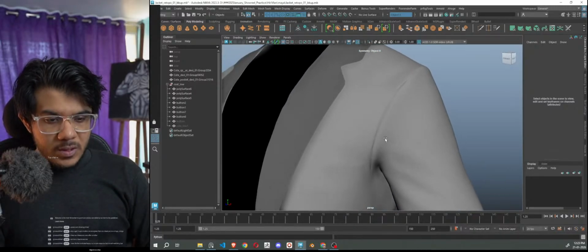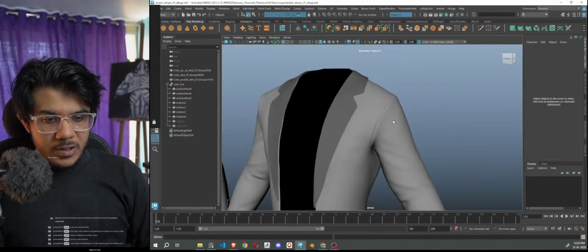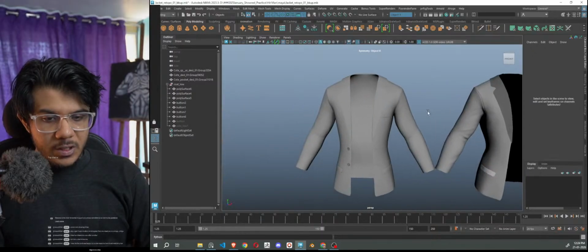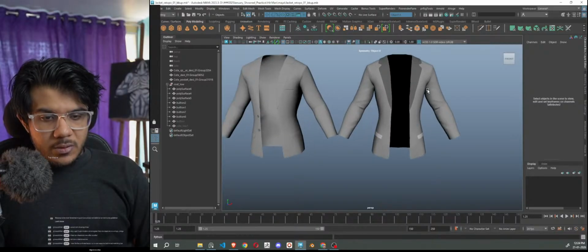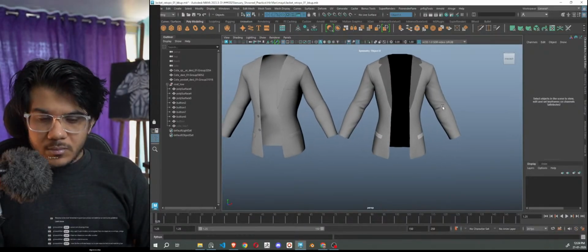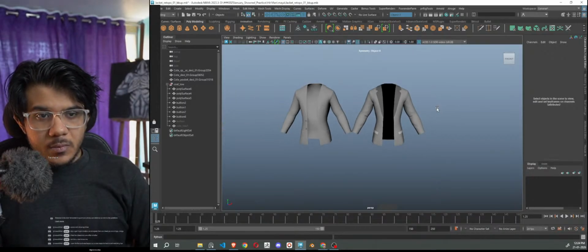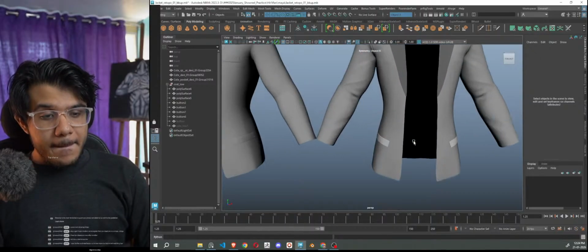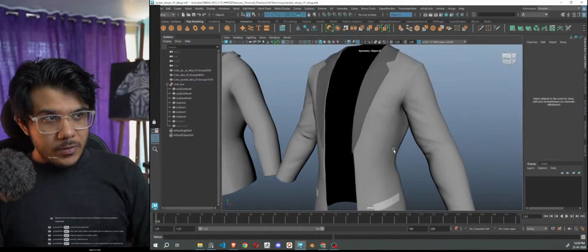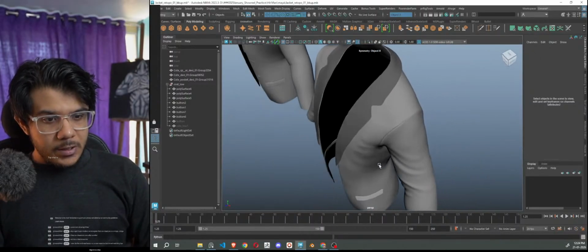As you can see in our high poly, we have a few of these extra details which are actually missing in our low poly, but that is alright. We can get those details back by baking the high poly and low poly mesh together. So we are good to go in that part.